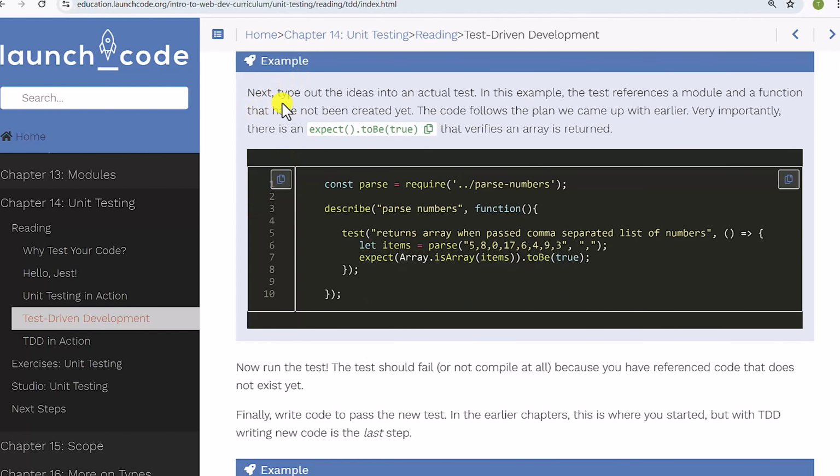Example. Next, type out the ideal into an actual test. In this example, the test references a module and a function that have not been created yet. The code follows the plan we came up with earlier. Very importantly, there is an expect dot toBe true, that verifies an array is returned.